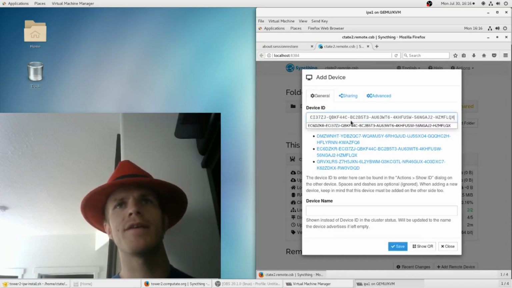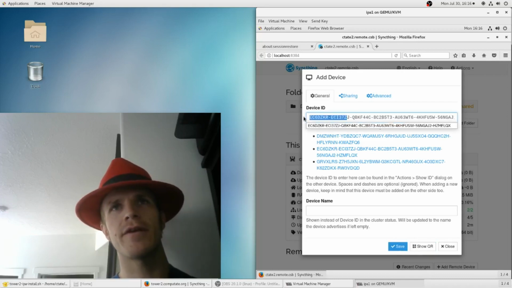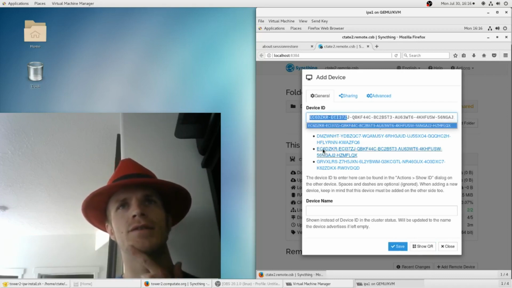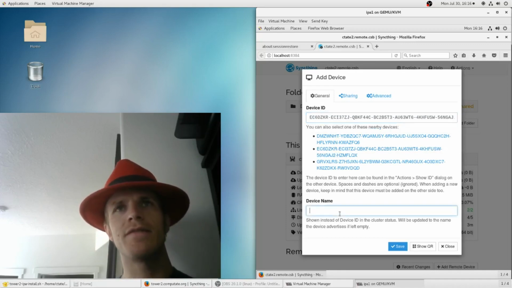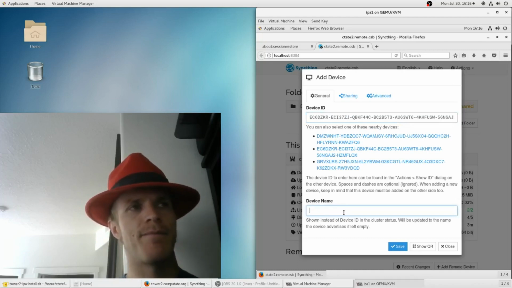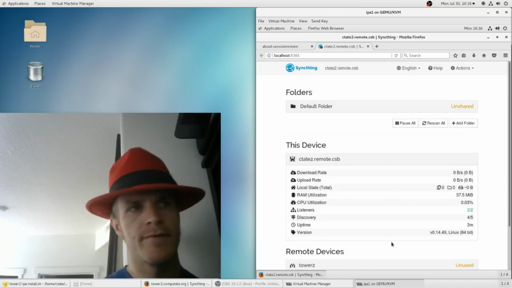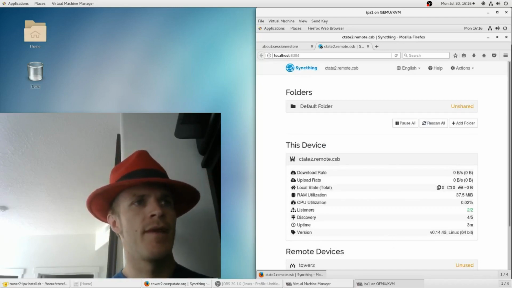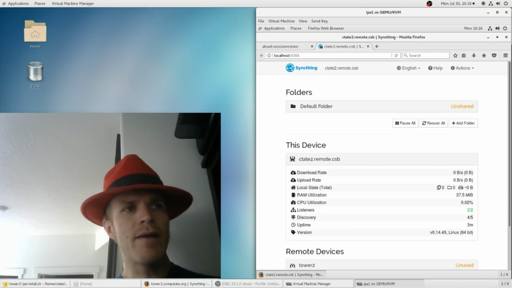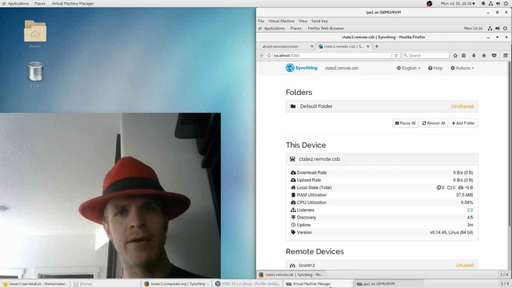Paste the ID here. It finds other ones on the network automatically, and it recognizes this one here. So we put in the device ID and the device name, and I will call that Tower 2. It's the name of my hypervisor. Save that. Now, the IPA1 virtual machine will ask the hypervisor, can I sync with you? So then go to Syncthing on the hypervisor and wait for the request to appear. It may take about a minute.